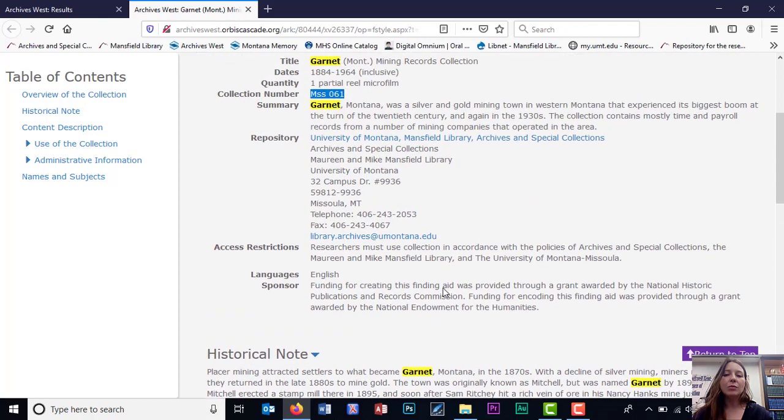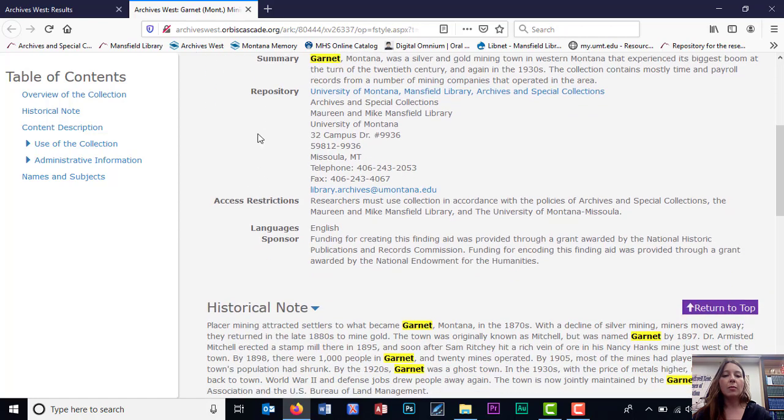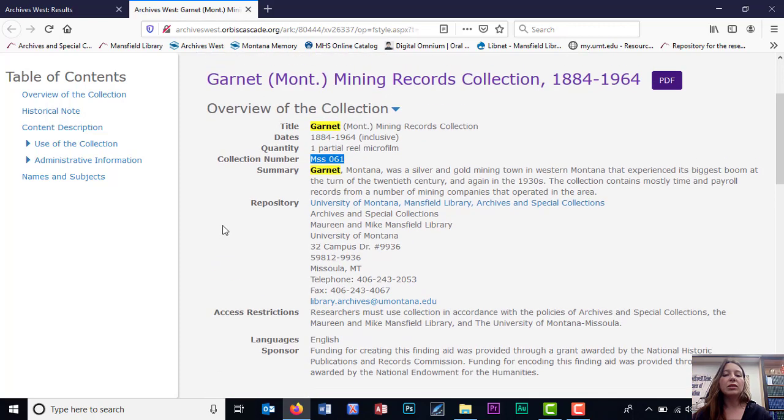But if you take the time to look at this top level information that's available in any finding aid, it will save you a lot of time when you're doing research because you can automatically eliminate anything that's not related by just looking at this top bit of information, this summary, the repository, the historical note, and content description. So before you start scanning finding aids, take a look at that top level information, and then you can narrow it down and go, oh, I don't even need to look at 3 of the 8 finding aids because they don't have any materials that are related to my research topic.